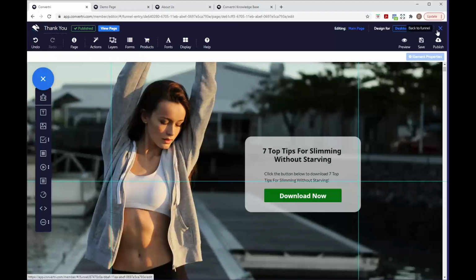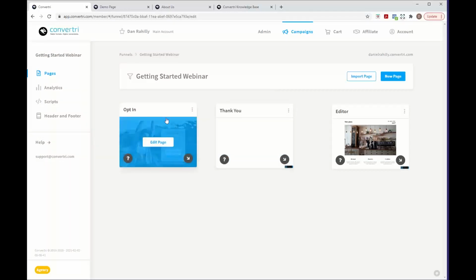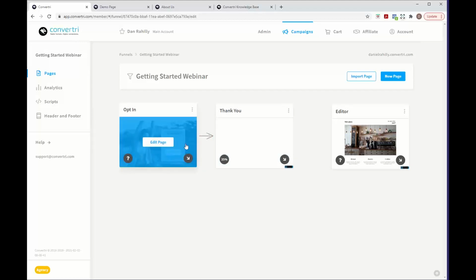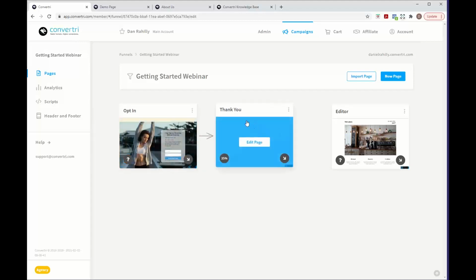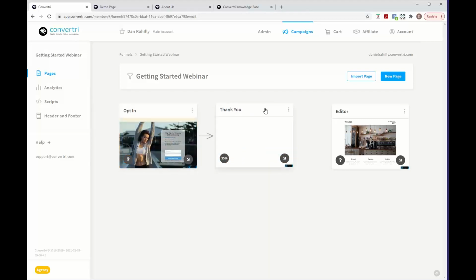So if we come out of this page now, and before we go back to our opt-in page, we can use the arrow here, like so, to connect it to our thank you page. And what that means is when I go to set my thank you page up, it will automatically suggest this URL as the destination.